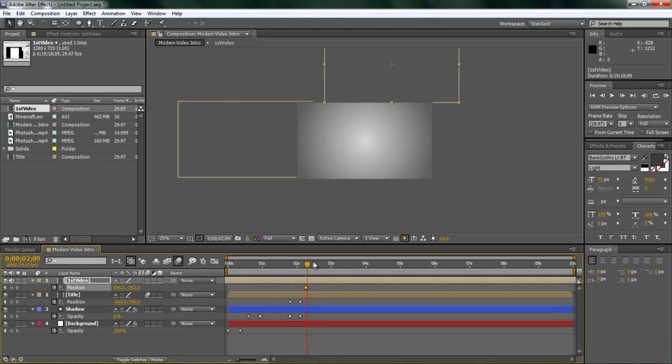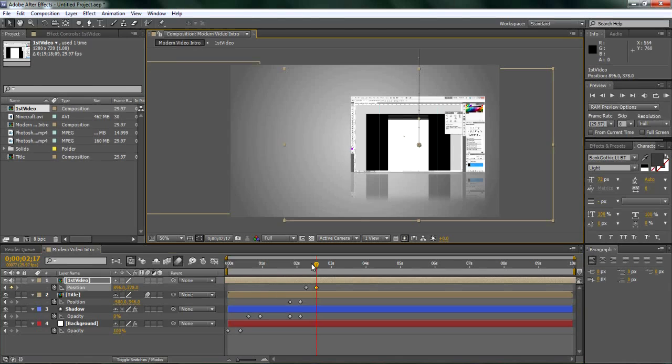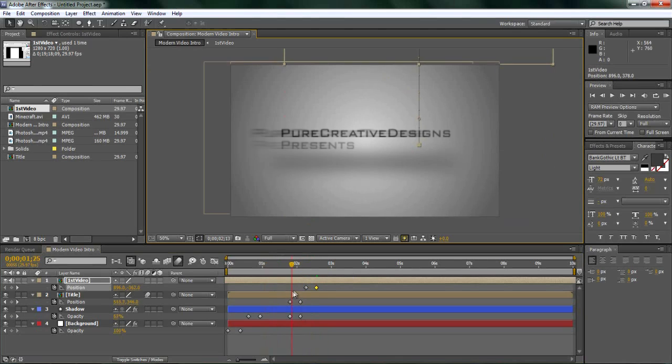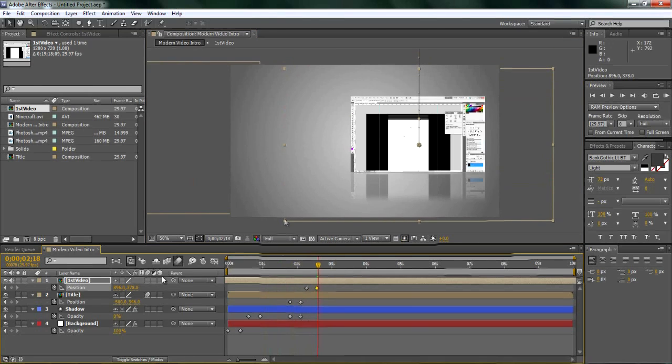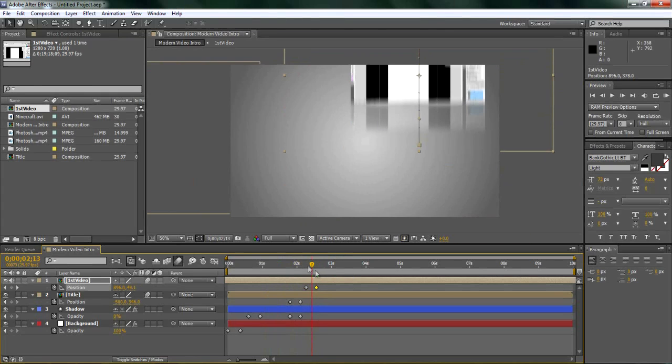Just click position, drag forward, and then I'm going to drag this down like so into place. So now we have an animation going on of this actually flying in. So this text flies out, and then this thing flies down. As you can see, it does look a bit boring as well. So we're going to click that motion blur. So we have a bit of motion blur going on here like so.